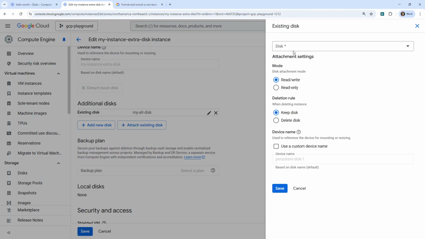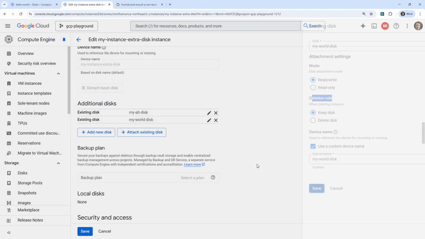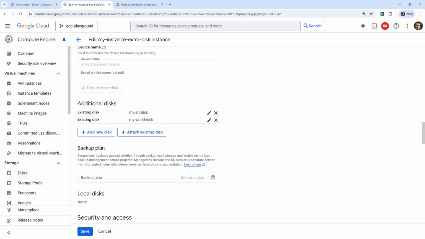We could even add a disk here. That's not how I want to do it. So we'll drop down the world disk. We'll checkbox that on so it has its alternate name. Read and write. Deletion rule, if it's deleted, keep the disk, or you can have a delete with it. I don't think I pointed that out before, but that's okay. So now that disk should be attached.